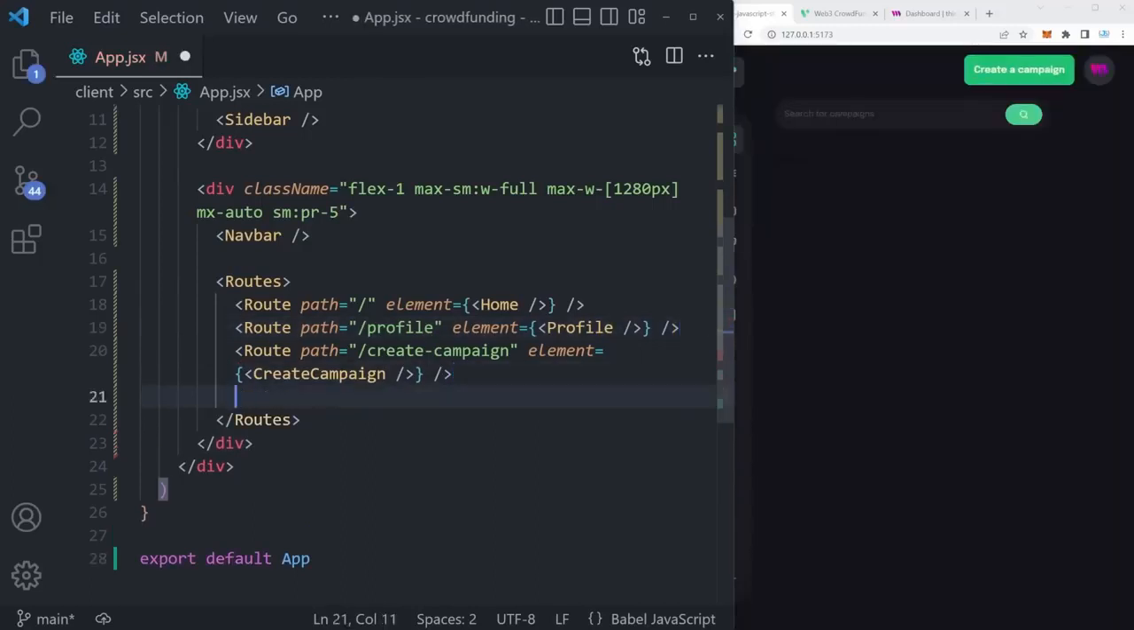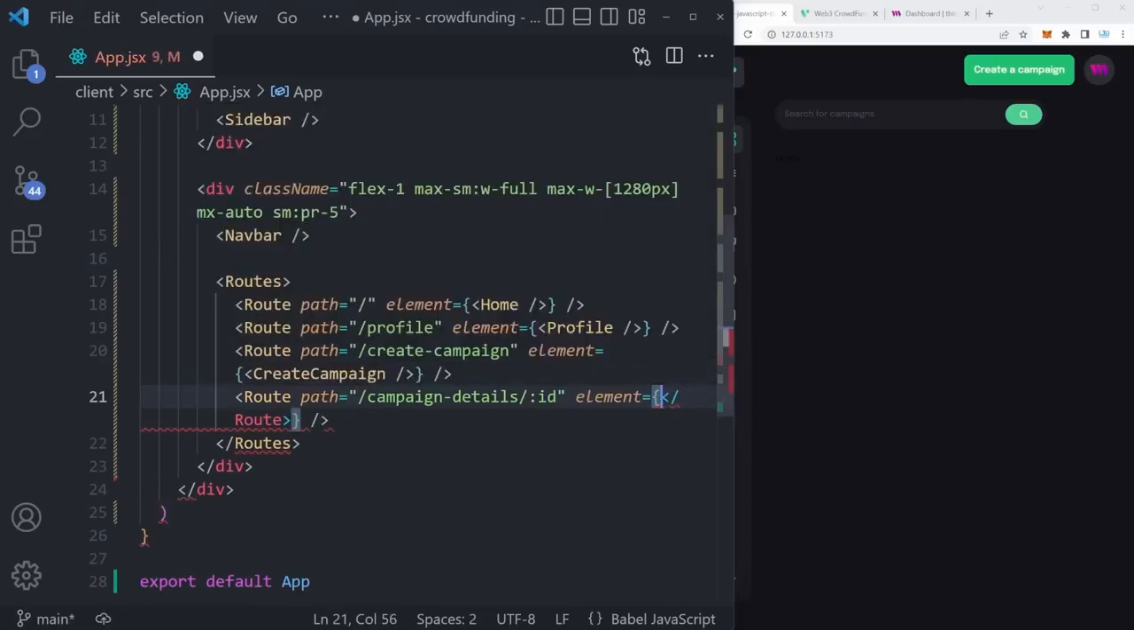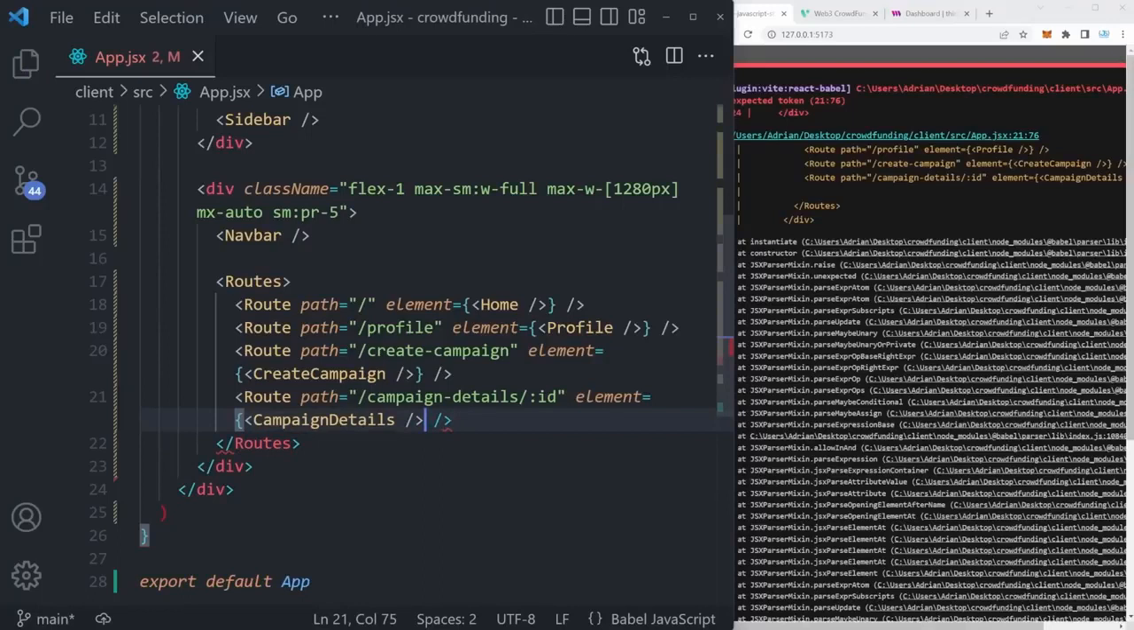And the last component on our list, or rather the last route, is a path to /campaign-details and then /:ID. This is a dynamic route that's going to show the details of every single campaign. So there we can render an element, and that's going to be a self-closing campaign details component. There we go. Let's fix this. And we are good to go if we just add one more character right here.